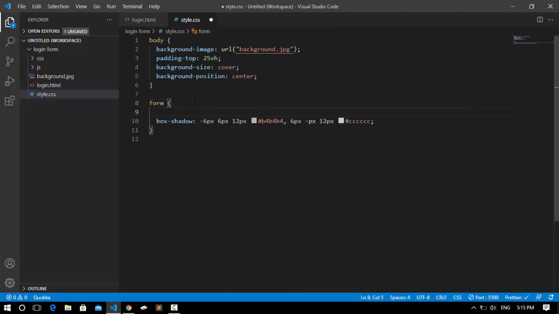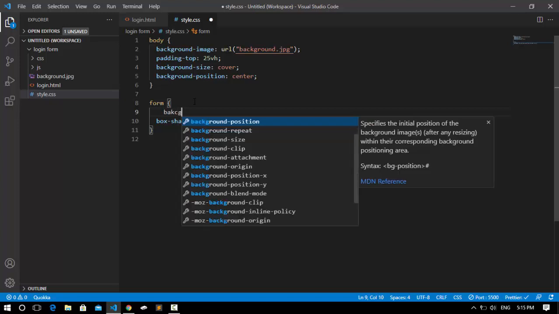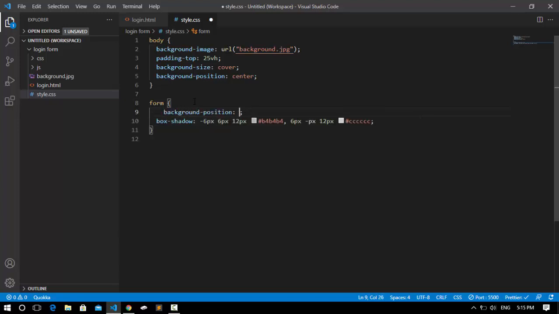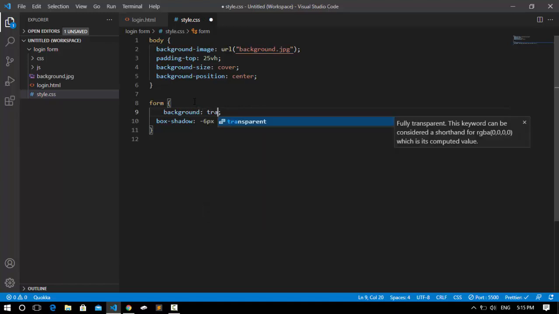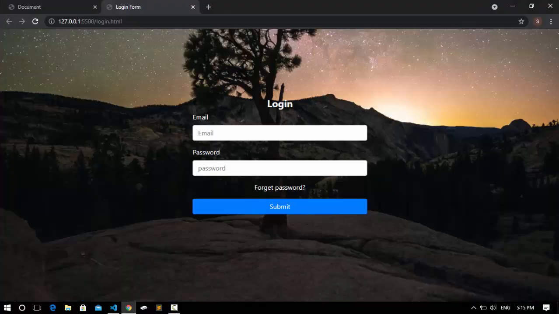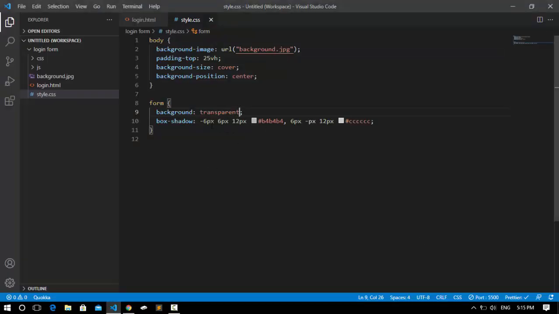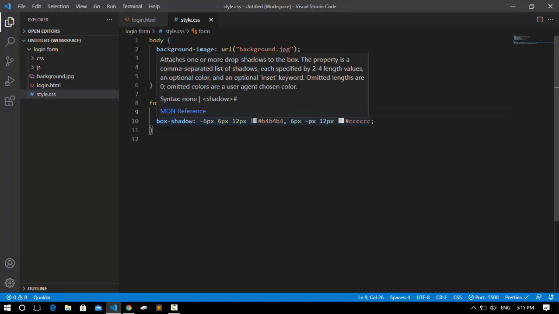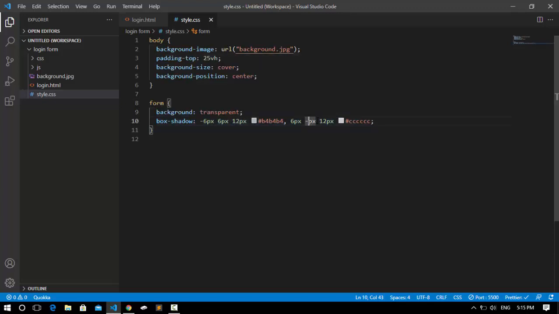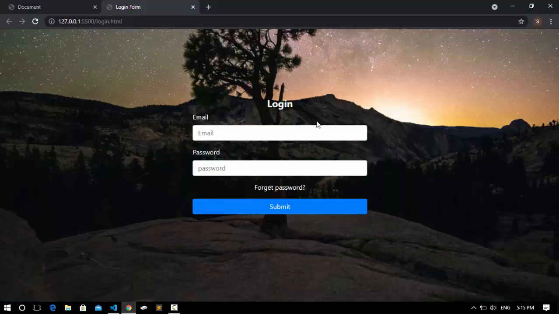So I'm gonna give it a background color. Background to transparent. Save it. We don't have it. So what's the problem? Let's check. 6 pixel, this color, and also here we don't pass any minus 6 pixel. And there we go, it's finished.